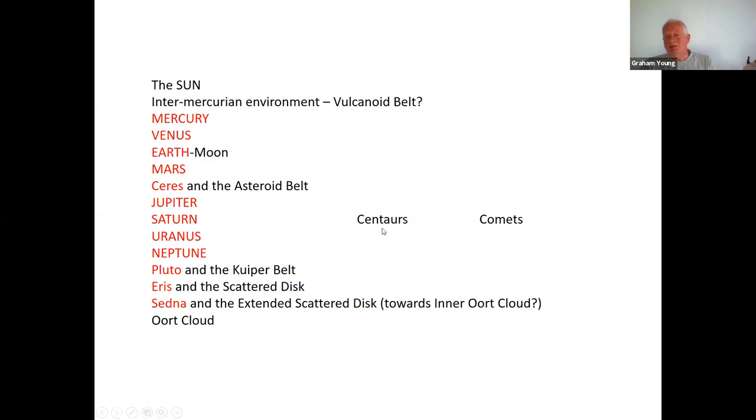And then we've got the centaurs, these bodies that I talked about, which are too small to be dwarf planets, too large to be comets, and too icy to be classed as asteroids.